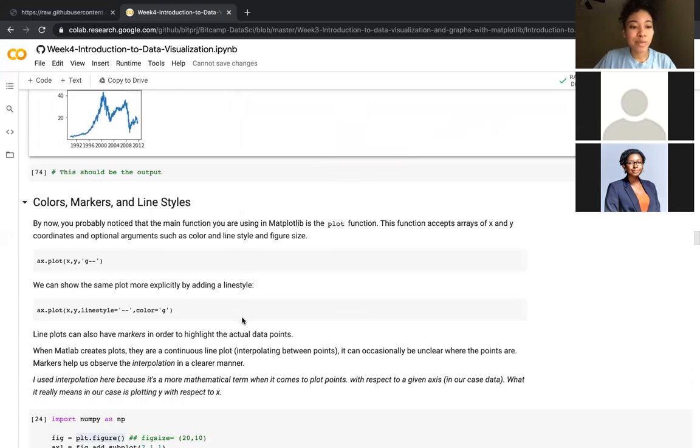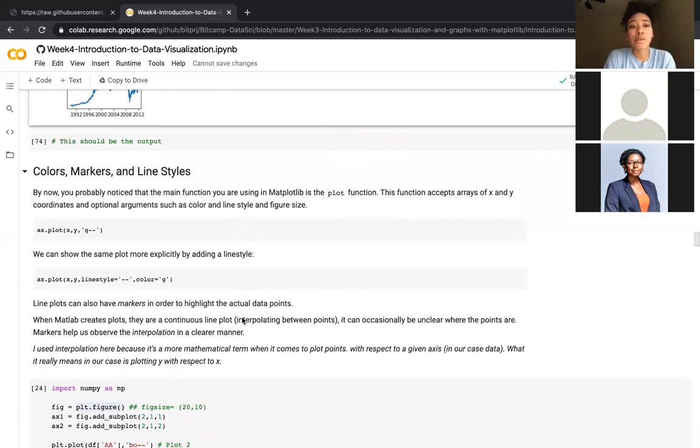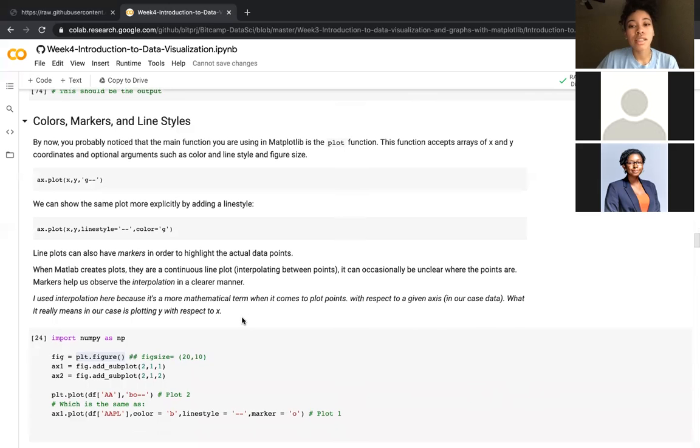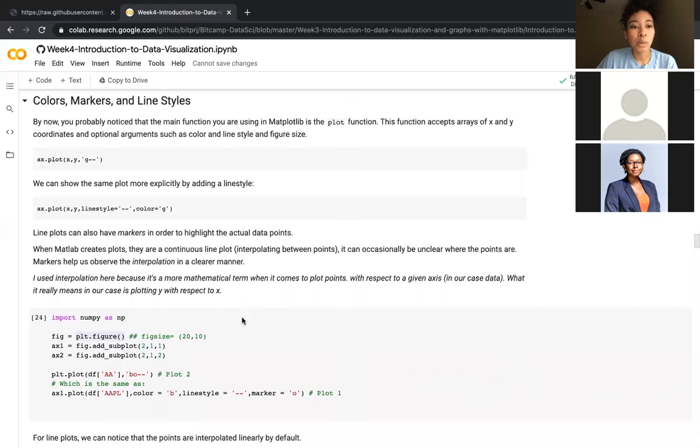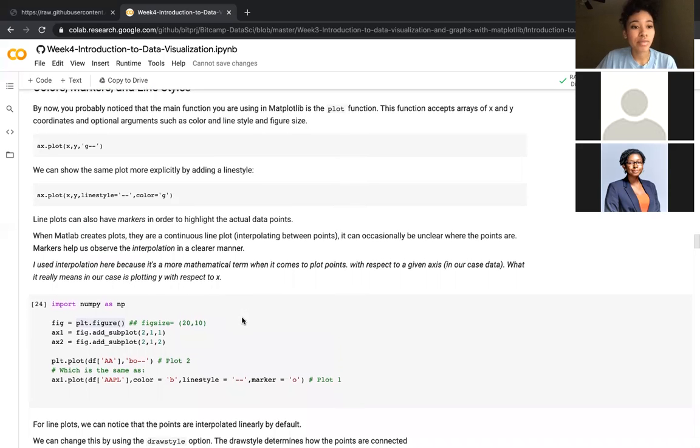All right, so now we'll go into colors, markers, and line styles. By now you've probably noticed that the main function you're using in matplotlib is the plot function. This function accepts arrays of X and Y coordinates and optional arguments such as color, line style, and figure size. So this is an example. In addition to X, Y, you can allow some other things like that, which we'll get into later.